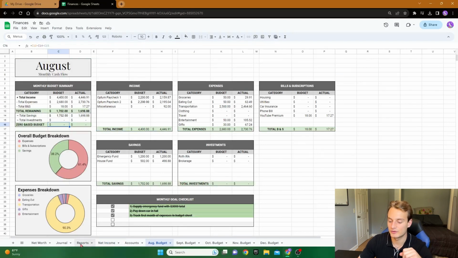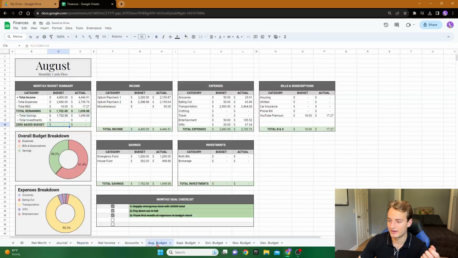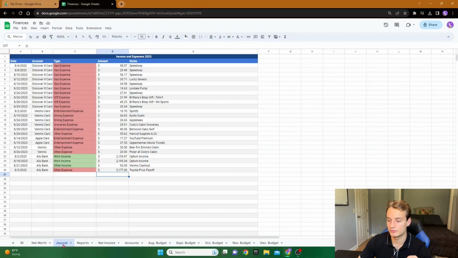All I went to was reports, and I was like, what did I make in my work income? Well, I made this much money. But between 2 paychecks, very easy. I just threw that in here as well as my miscellaneous income. You could actually also go to just the journal in itself and just do a couple quick checks. So that's what I made there.